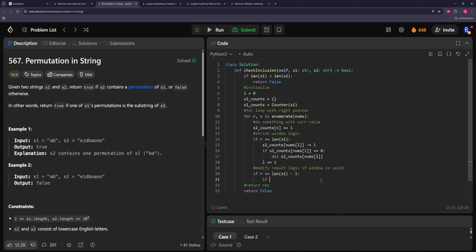If S2 counts equals S1 counts. So for this window, if all the letter counts are exactly the same, we can return true. Otherwise, we'll return false.